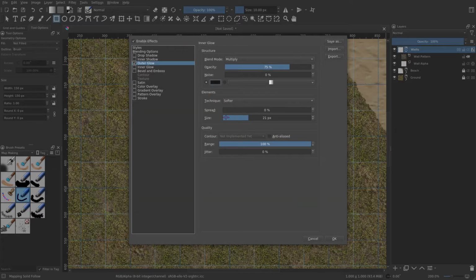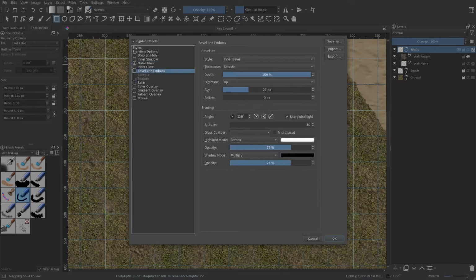Now, size determines how far away those shadows will spread. I think 10 pixels is good enough. Next, I use bevel. Bevel gives appearance of 3D-ness. I pay attention to size of it.